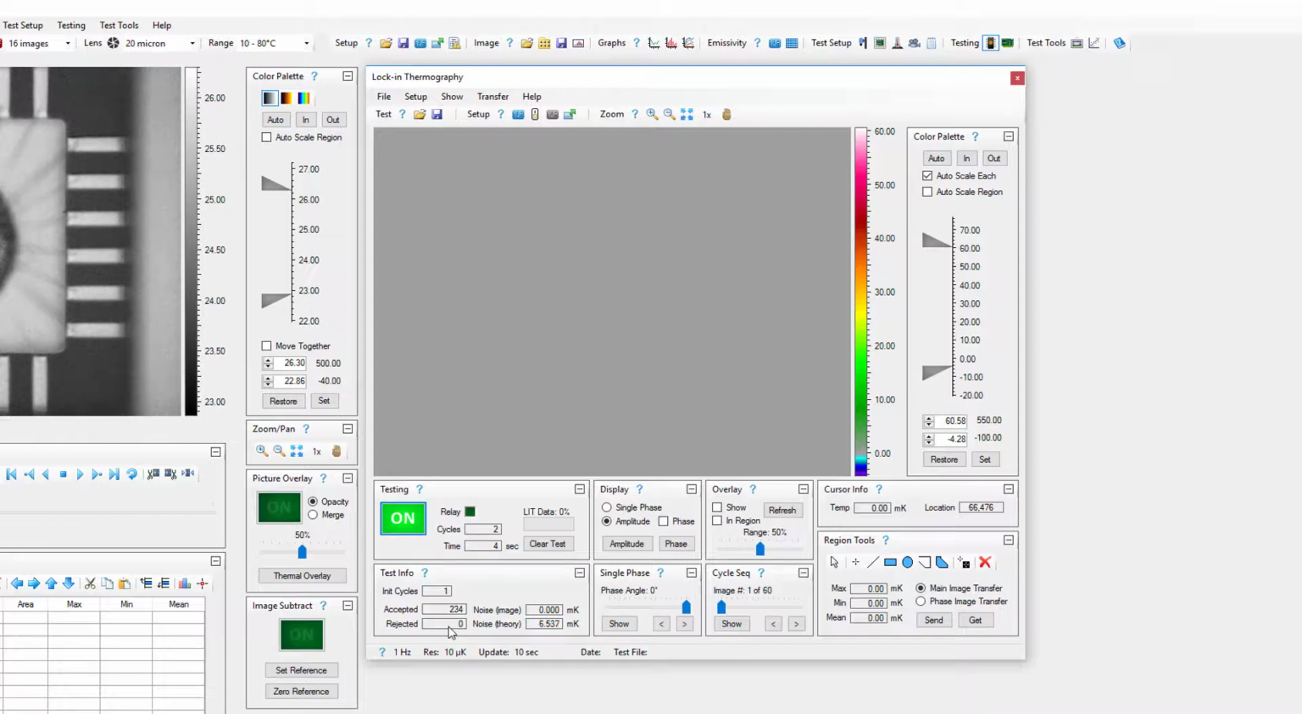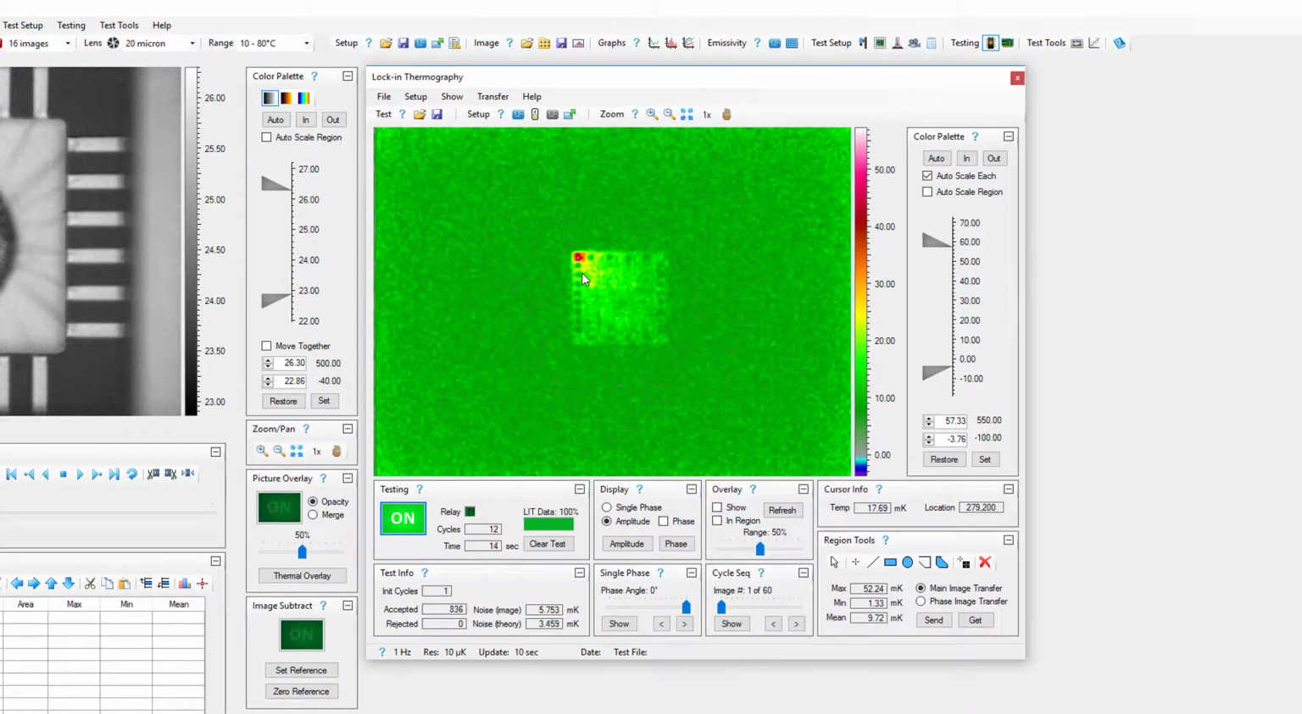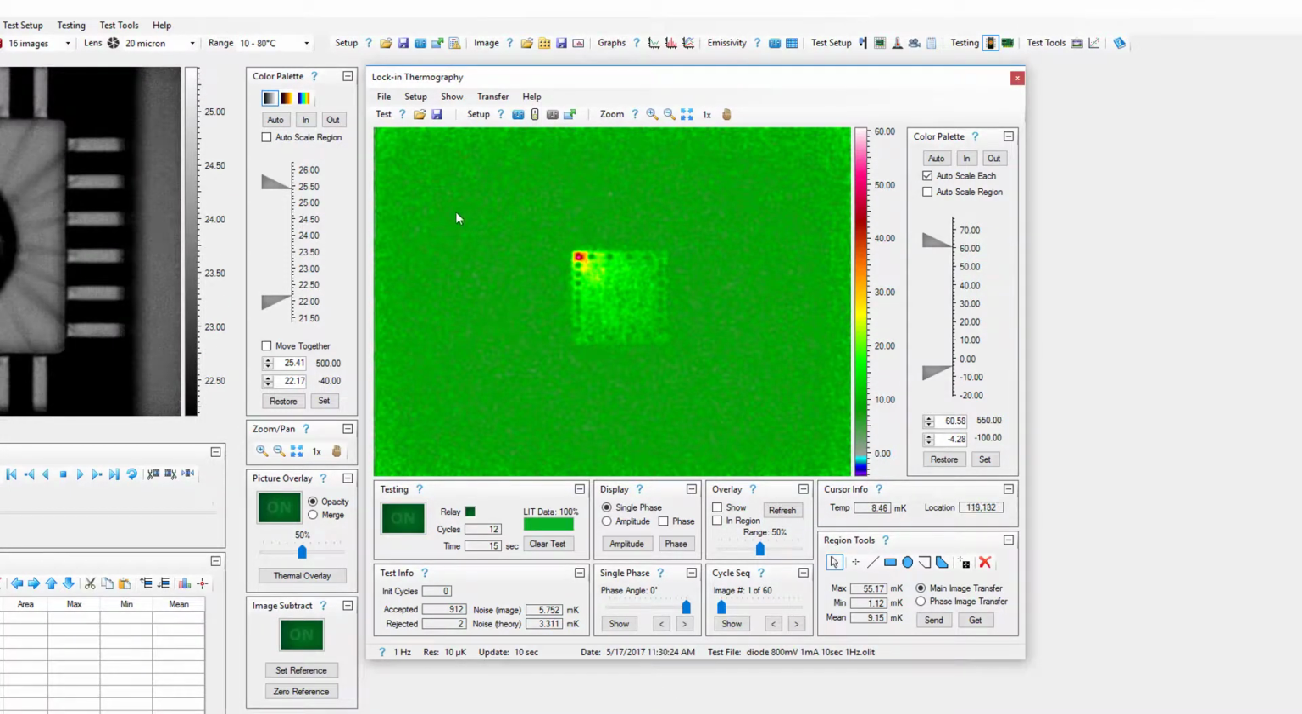If too many images are rejected, open the Advanced Settings window and adjust the image rejection parameters. As soon as localized heating is detected, you can stop the test. When you are finished running the test, save it to the hard drive.